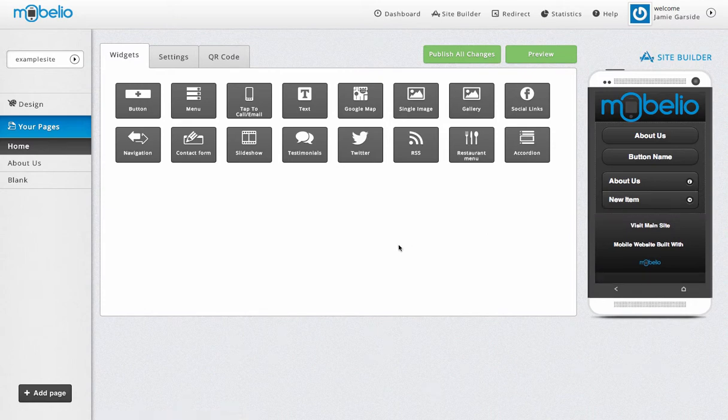So that's how you create pages in Mobelio. Very easy indeed. You can create as many as you want. And that is the two widgets you use to link all of your pages together. And you can link any page to any page by just dragging a button widget or a menu widget into the page and linking that to whatever you want to link that to.